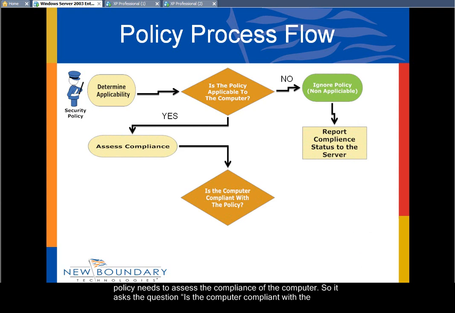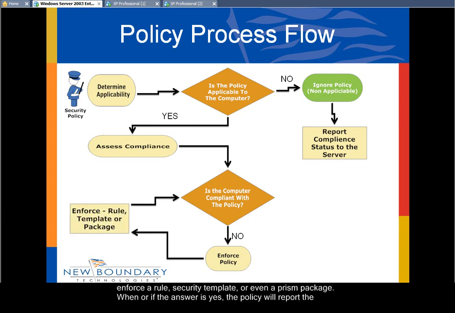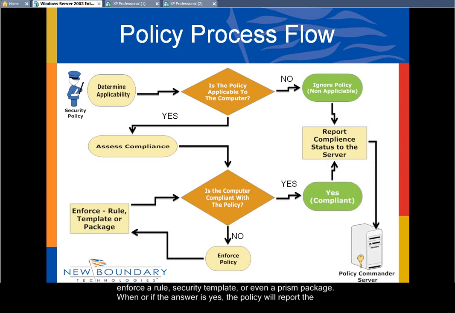So it asks the question, is the computer compliant with the policy? If the answer is no, then the policy moves on to the enforcement step. At this stage, Policy Commander can enforce a rule, security template, or even a Prism package. When or if the answer is yes, the policy will report the status of enforced or compliant back to the Policy Commander server.